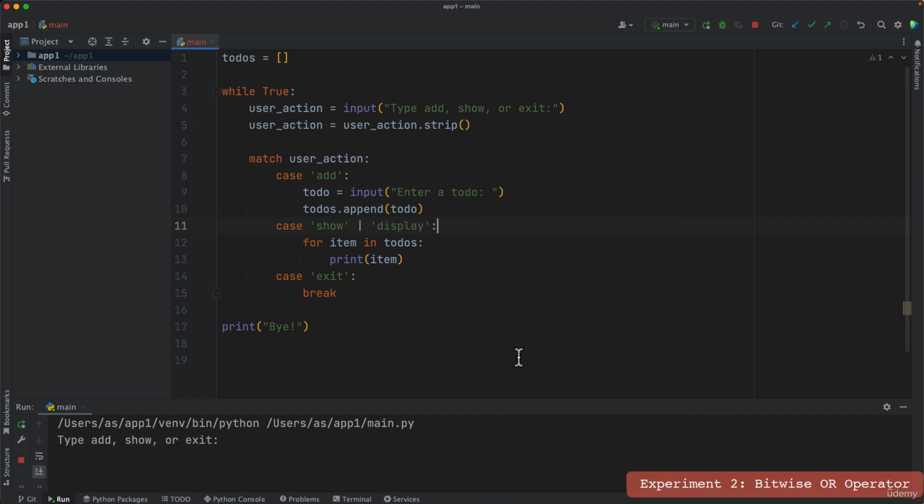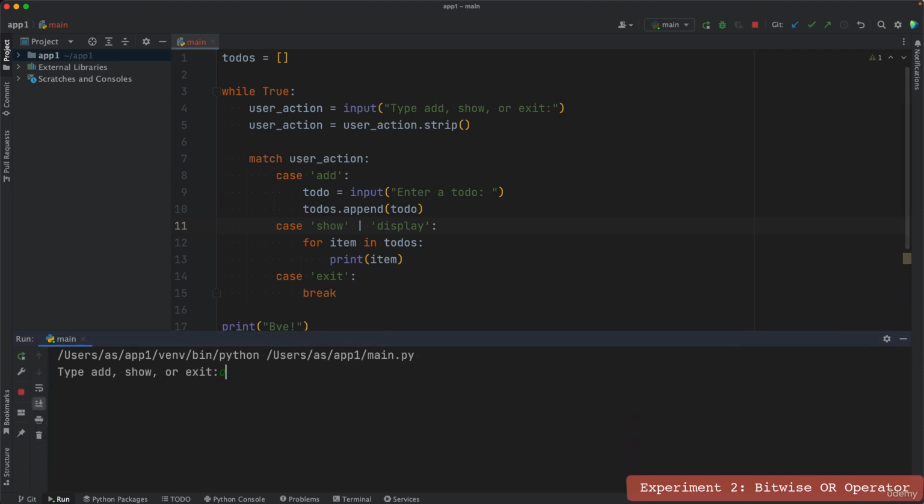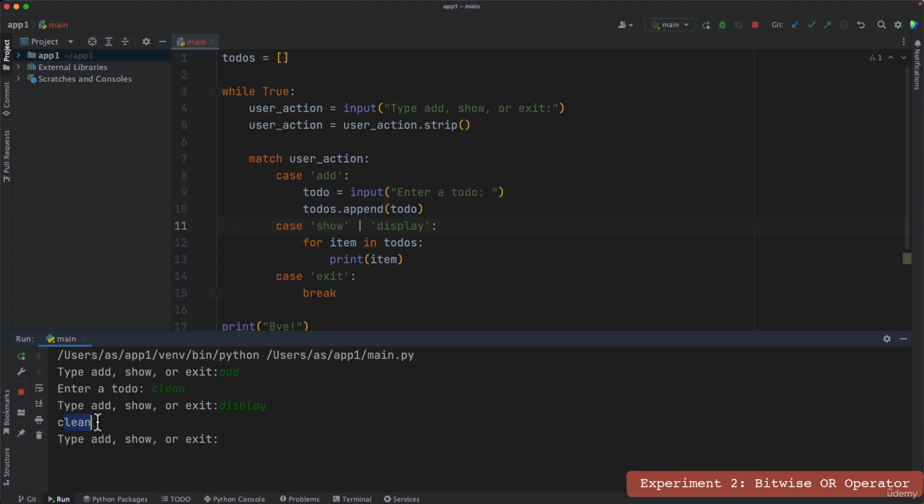If I run this code and I add a to-do, so I press on add, type clean, press enter, and then instead of show, I can also write display here. And if I press enter, I'll get a list of to-do items.